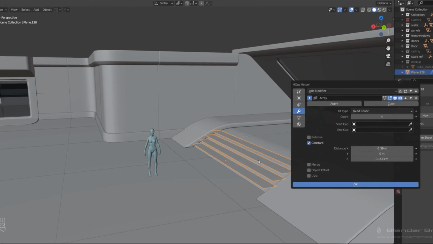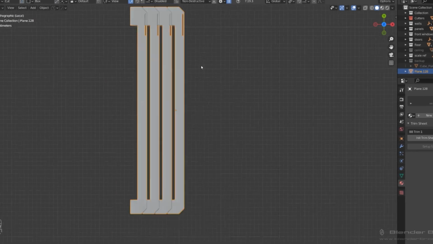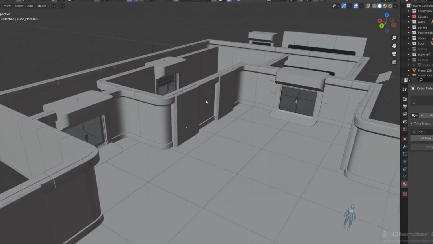The person who is responsible for the Unity game engine part couldn't take the pressure and folded like an origami. Now this course is easy to follow, and even though I'm using HardOps and BoxCutter, you should be fine in vanilla Blender if you know the basic tools.